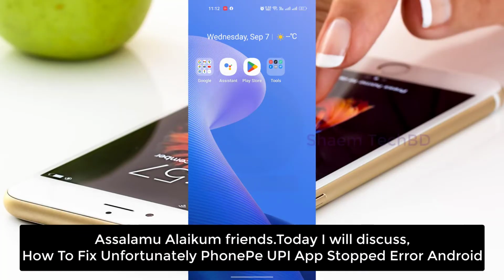Assalamualaikum friends, today we will discuss how to fix "Unfortunately PhonePe UPI app has stopped" on Android.